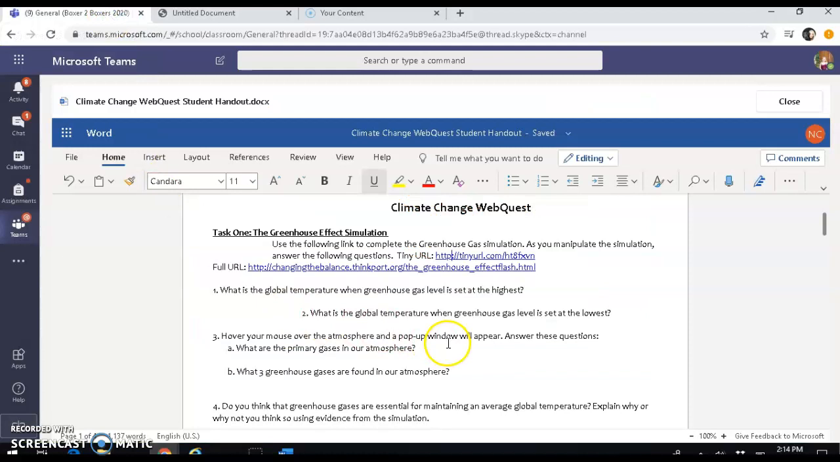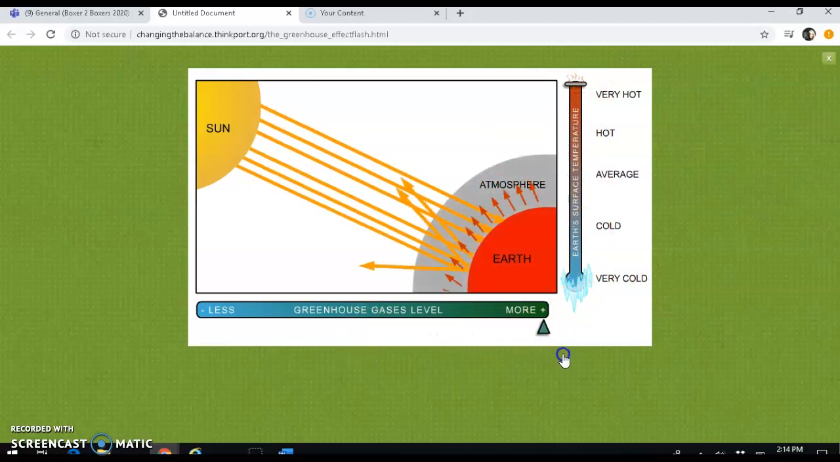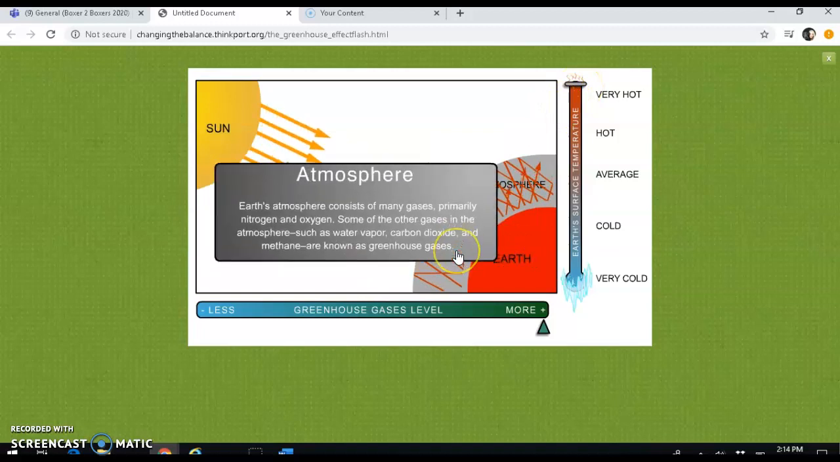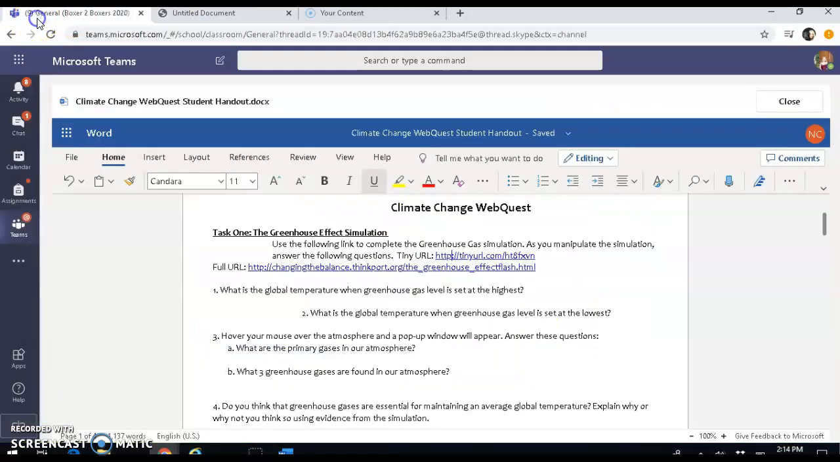If we go back to this page, the first question says, what is the global temperature when greenhouse gas level is at the highest? So if we go back to this, greenhouse gas level is down across the bottom, temperature is up on the side. So if we move greenhouse gas level all the way up to the highest, the temperature became very hot. We can also read each of these options, or we can just make some observations. So by moving the greenhouse gas level to the highest, the temperature also became the highest.